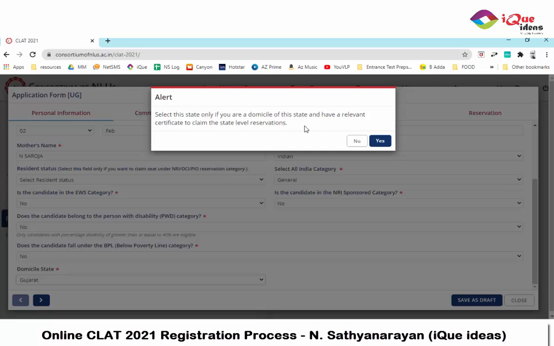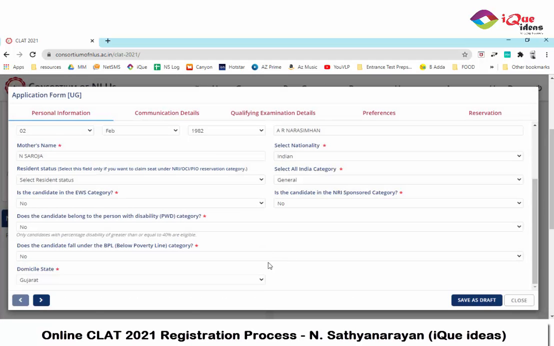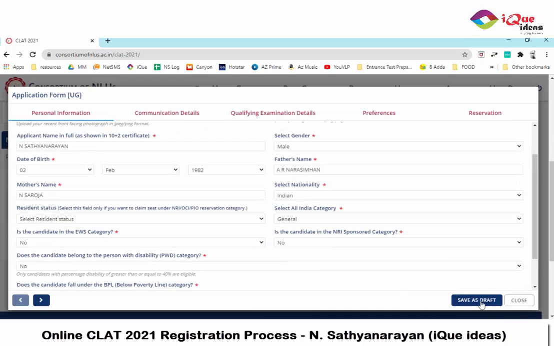So if I want to claim the reservation of domicile at GNLU, I will have to provide Gujarat domicile certificate. Similarly, if you are eligible and wish to apply under domicile category of a particular state, you will need to provide the domicile certificate. So I select yes, right? So I have selected domicile state, and now click on save as draft. So at this point of time, whatever information you have put, it is saved. If you want, you can exit or you can continue filling in the remaining sections. I will continue the process.